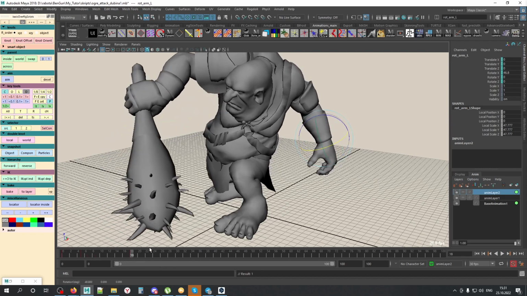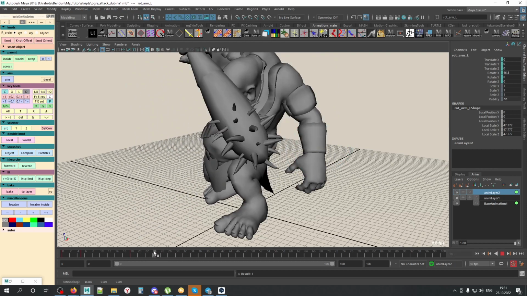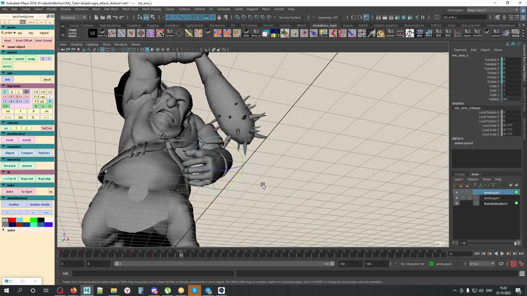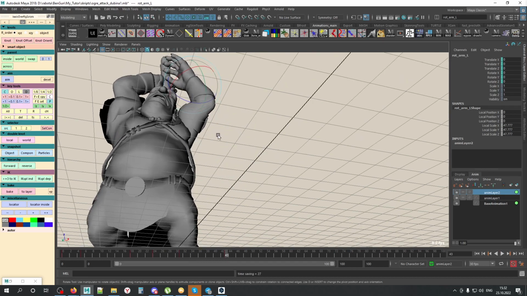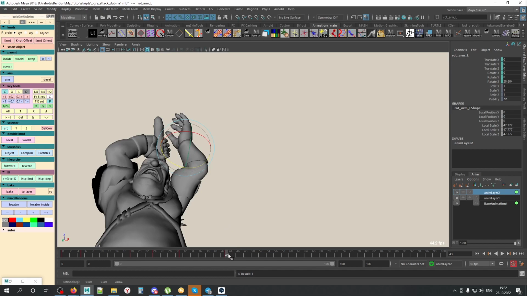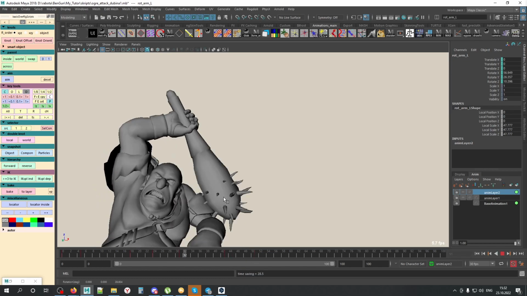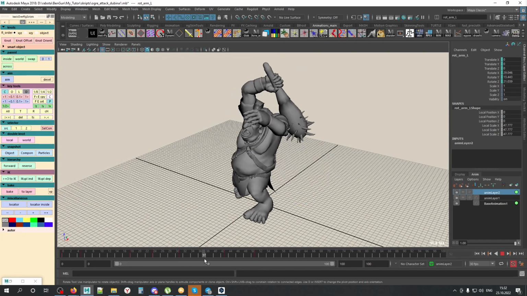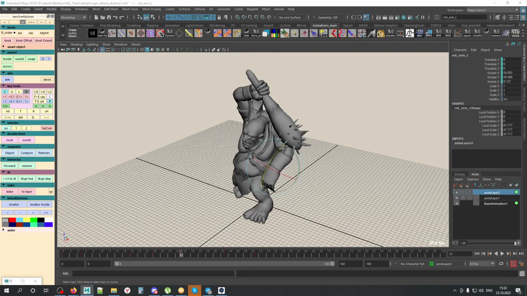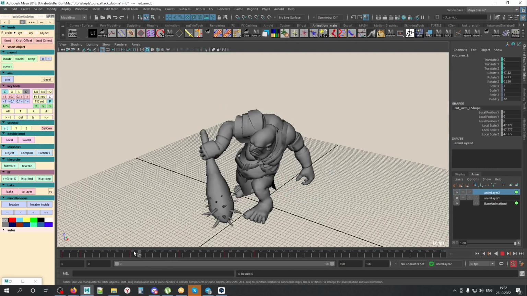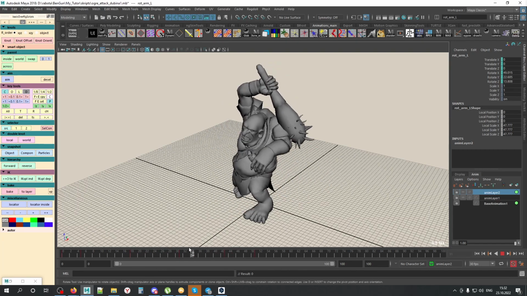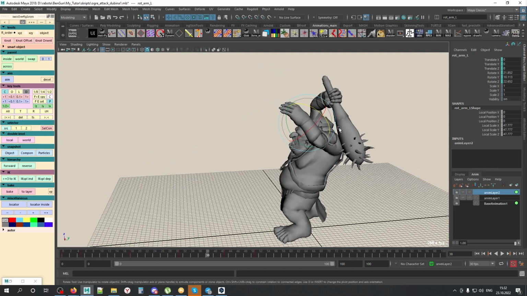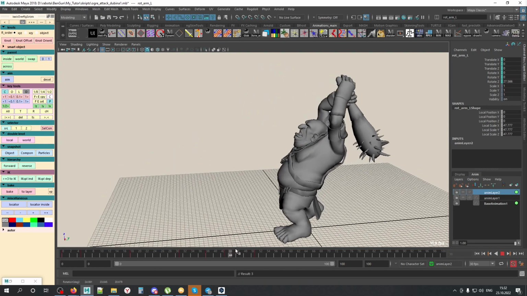Maybe at the same time, when he is picking up his club, it's rotated like this, then I rotate his wrist like this when he's grabbing his club with his free hand. And so on and so forth. In general, it's a very handy tool for polishing your animations, adding some small tweaks.